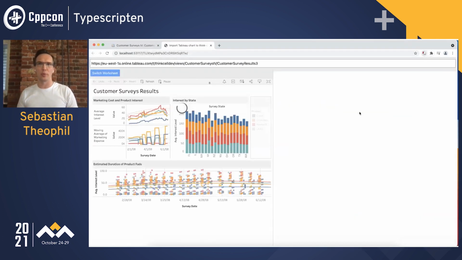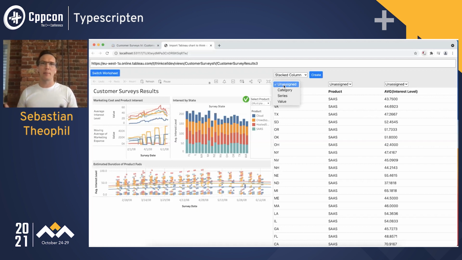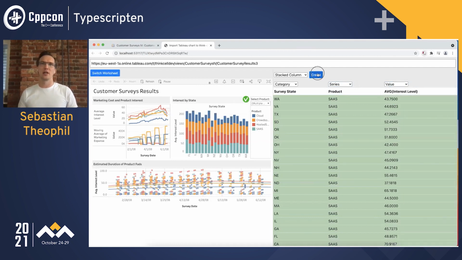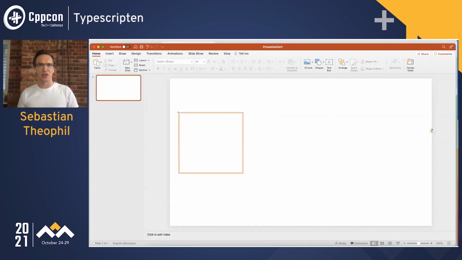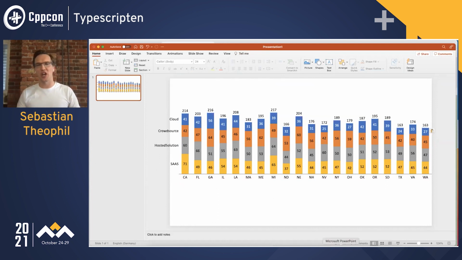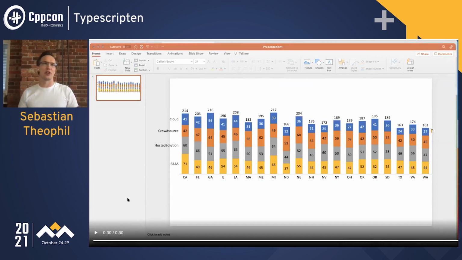Now the web application opens. And now the user can map the data that he has on Tableau to the categories and series of a stack chart and to the values of a stack chart. Now he creates the chart, PowerPoint opens. And if we wait a second or two, then the chart will appear as a PowerPoint chart. And it will remain linked to the Tableau website. So if the Tableau data changes, then the data in the chart can be updated. So that's essentially the feature.